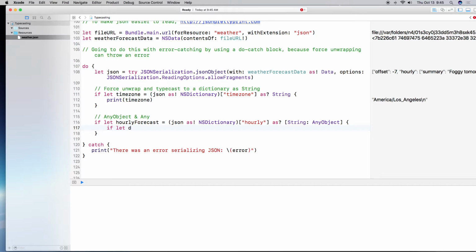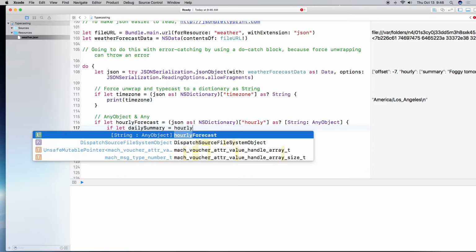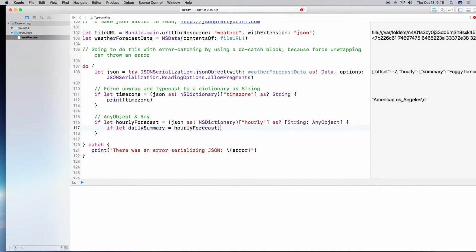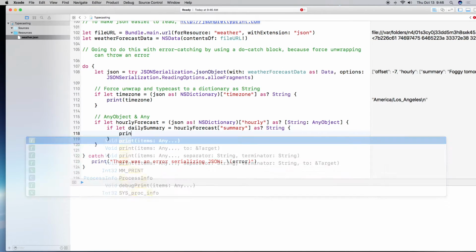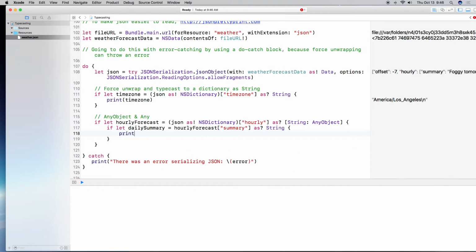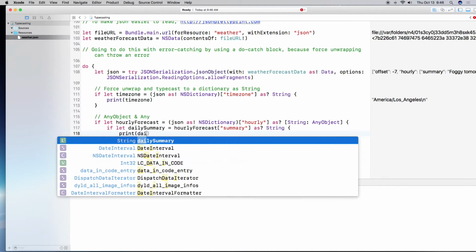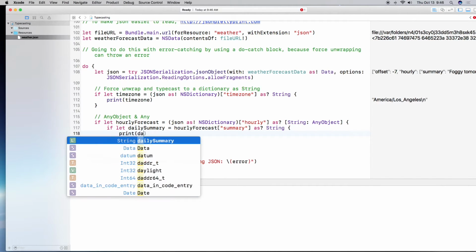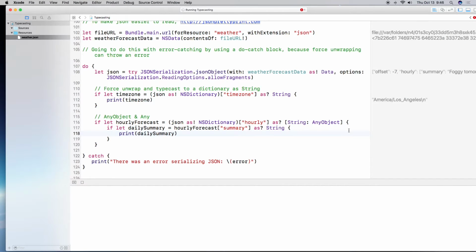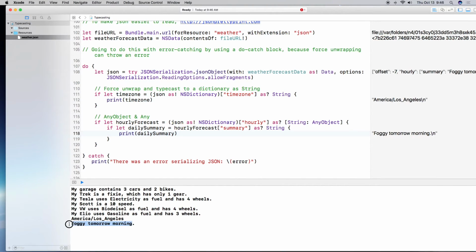So I want the daily summary. I'm going to do hourly forecast. I'm going to say I want the summary. And then I'm going to say this is possibly a string, and if so, print out the daily summary. All right, so there's our daily summary. Foggy tomorrow morning. All right, so that's one example.